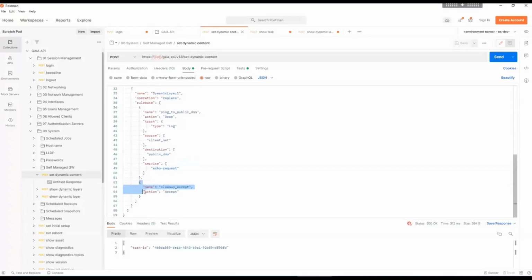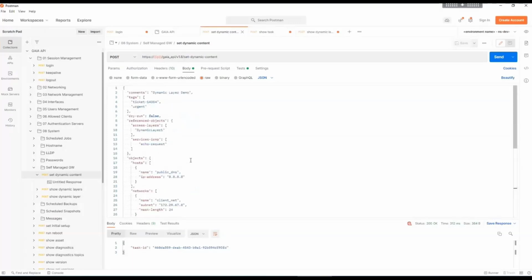And the second rule is only cleanup, except fields that are not provided will get default values. Source, destination, and service defaults are any. And the track is none, without log. Okay, so this is the example request.